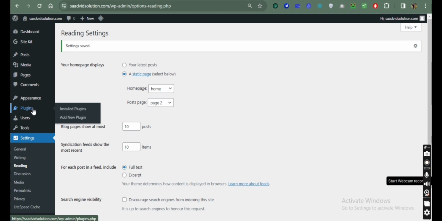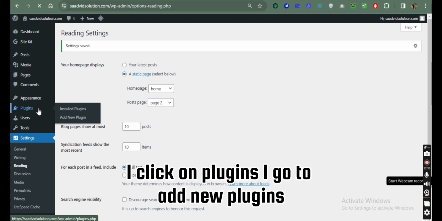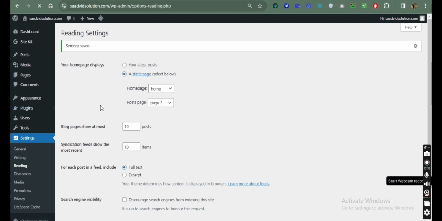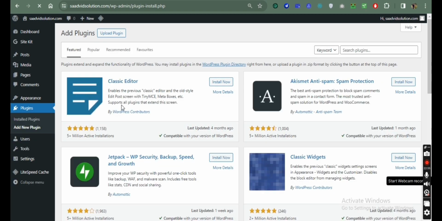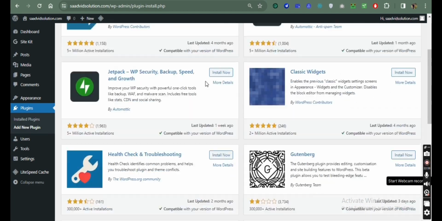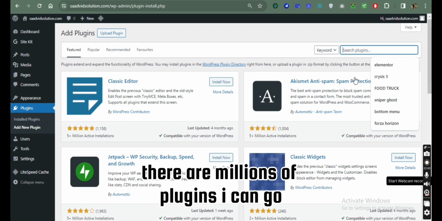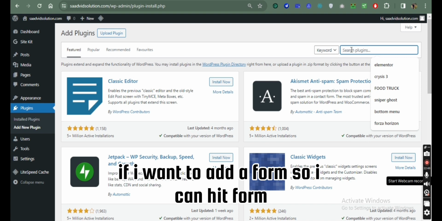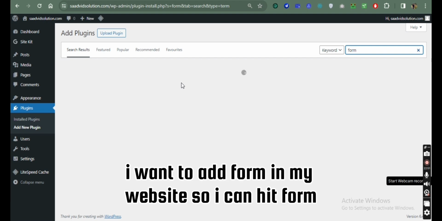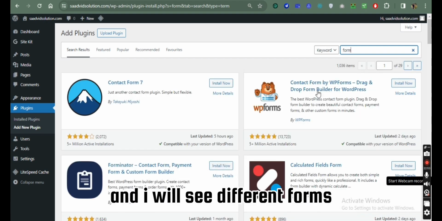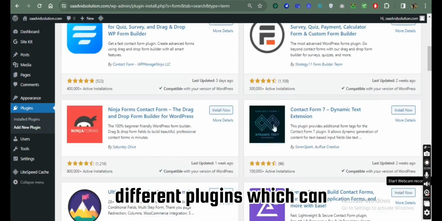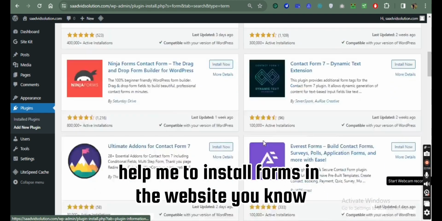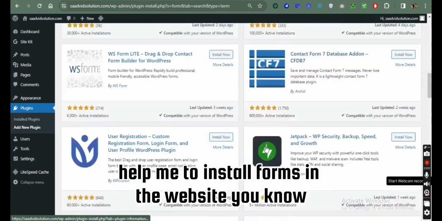These inject more features into WordPress. So if I go to plugins, I click on plugins, I go to add new plugin. So here I have millions of plugins. If I search here, there are millions of plugins I can go and install. For instance, if I want to add a form to my website, I can search form, and I'll see different plugins which can help me to install forms in the website.